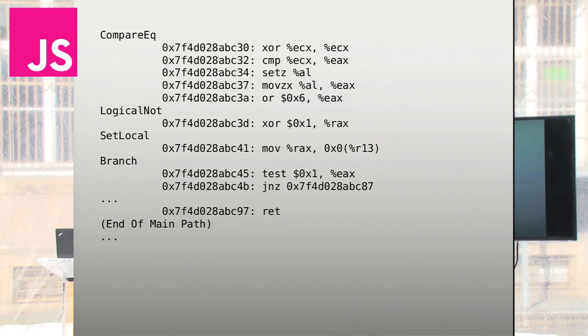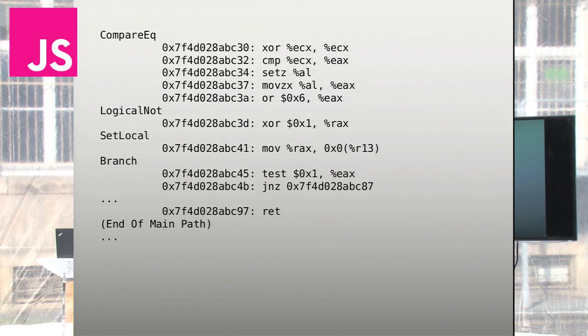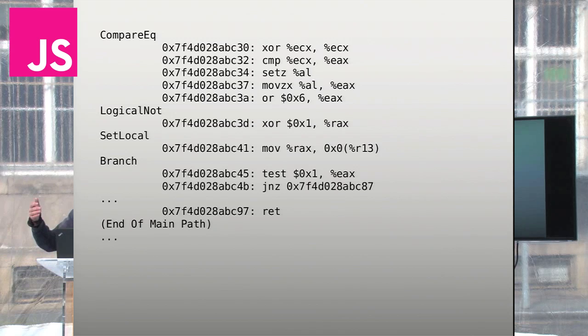Finally, after this, we have some comparisons. We compare the value to 0. We invert it. We actually store it to memory. That's the set local. And we do a branch. And this is suboptimal, to be honest. Many of these things could be joined together, but these are the instructions that are produced for that very first part of this function. There's some more, and finally we return. And then after the end of the main path, there are all the bailouts, all the points where we jump to if something wasn't expected. I've got to check myself, because I could talk about this forever.